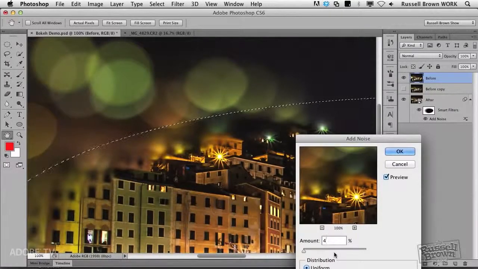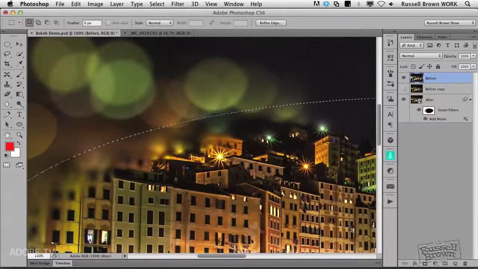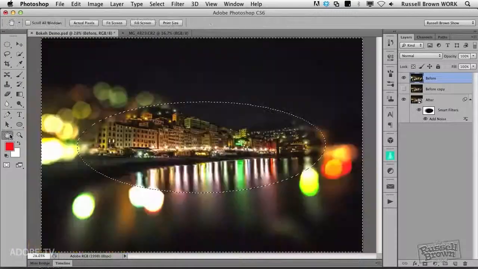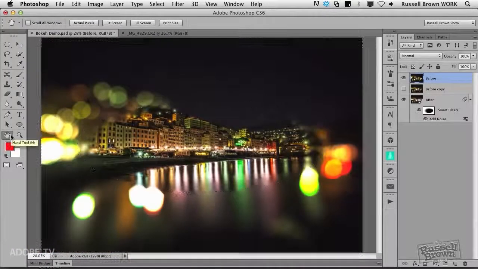So I'm bringing back in a little bit of noise to the area that I've blurred, a much more natural effect so that the noise across the image is uniform. Let's double click on my hand tool. Let's deselect from that selection, and we finished our project.